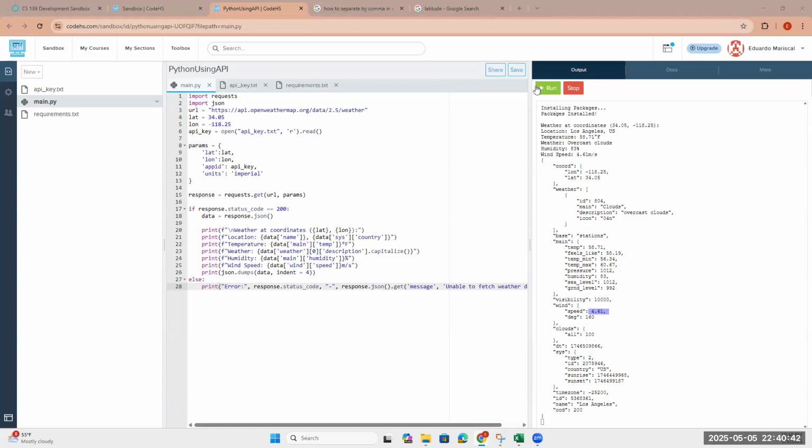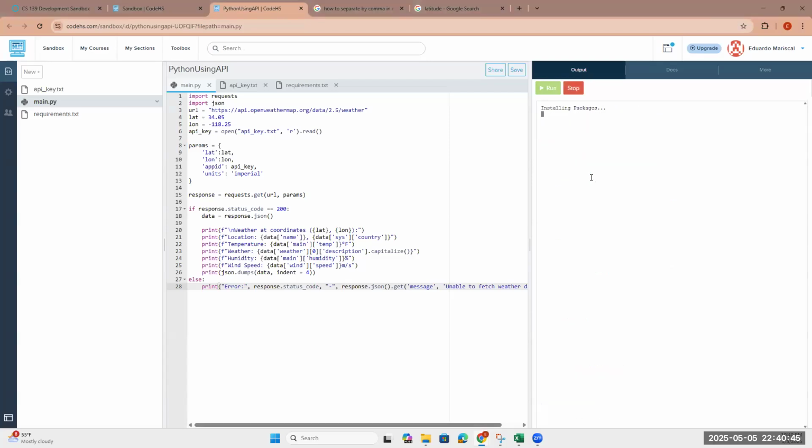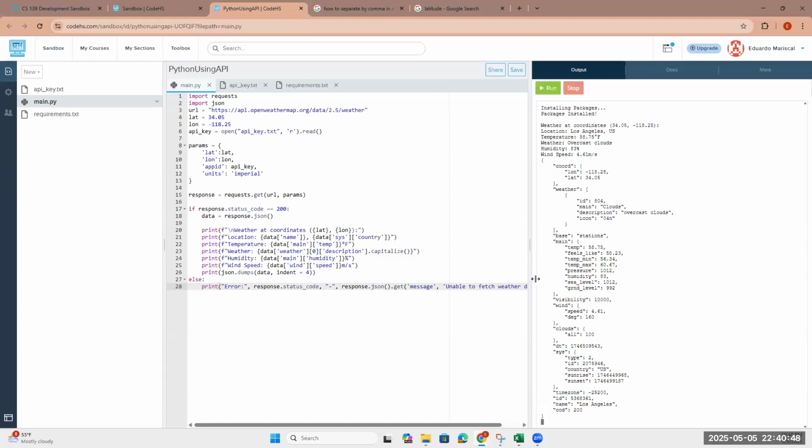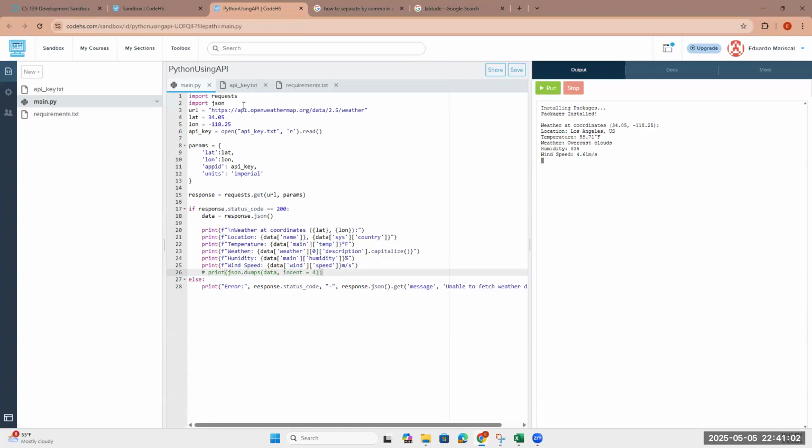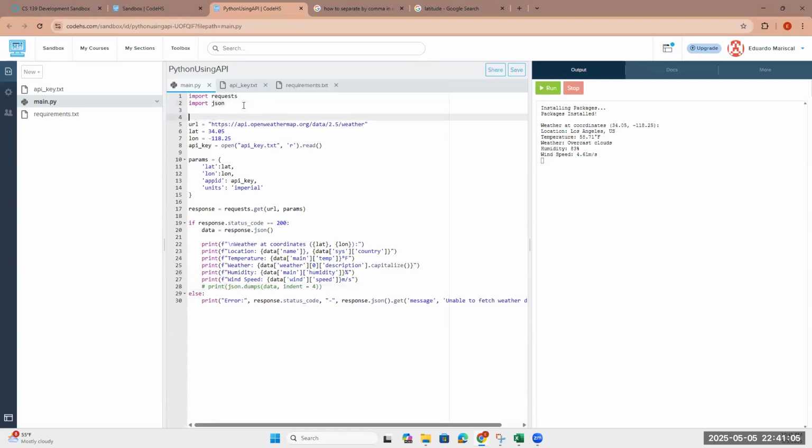All right, so we run this again just to check. All right, so that looks good. Now what we're gonna do here is we're not gonna print the data anymore. We don't need this anymore. We're using it just for us to be able to see what we got. And let's run this again. And it's working. So now let's make it look nice. We're gonna create this function that gets the weather by coordinates: the latitude, the longitude, the API key.